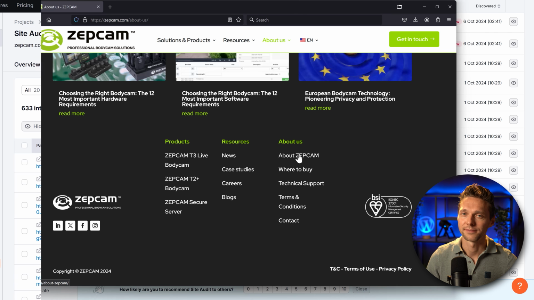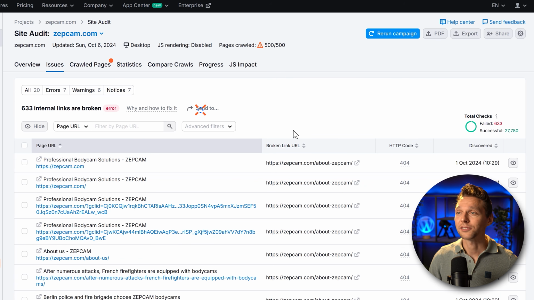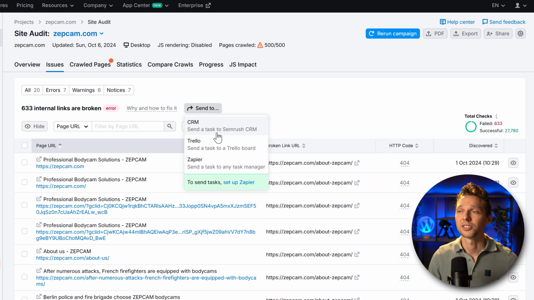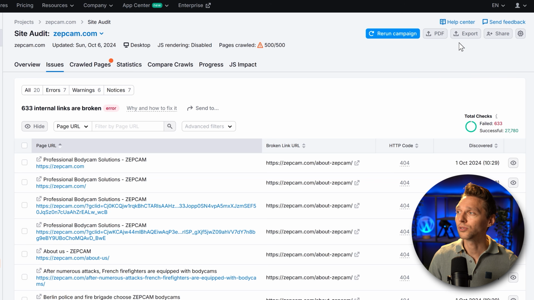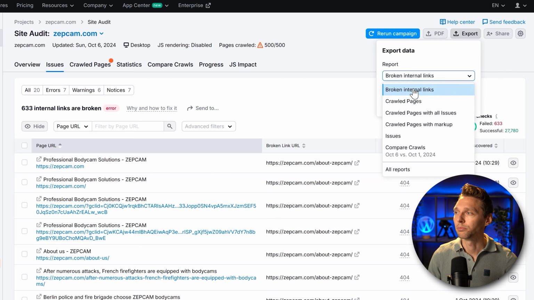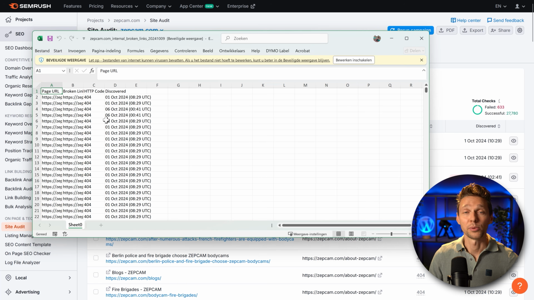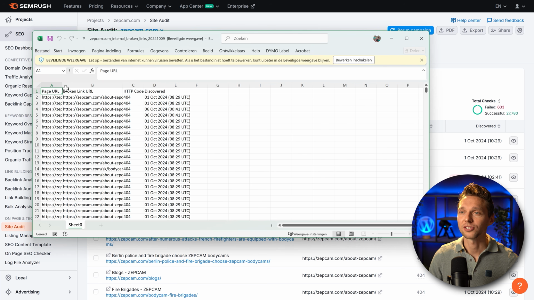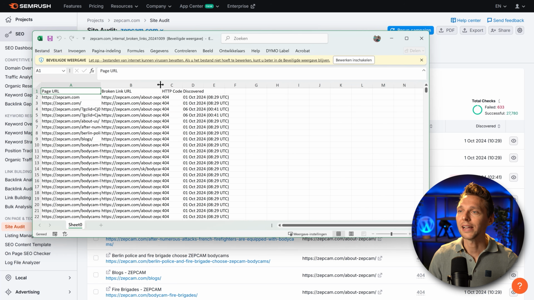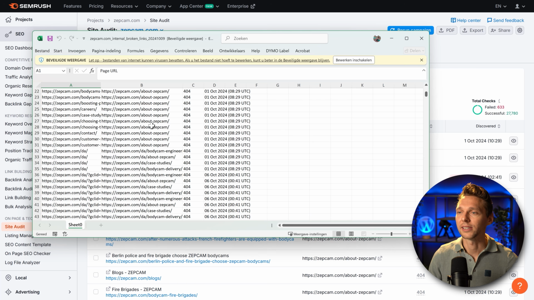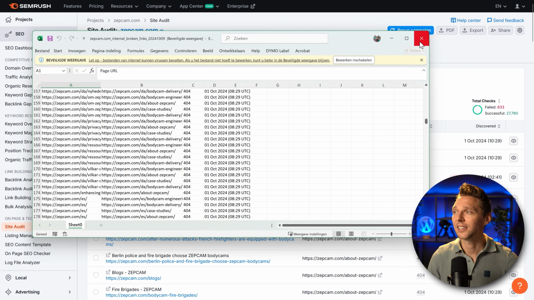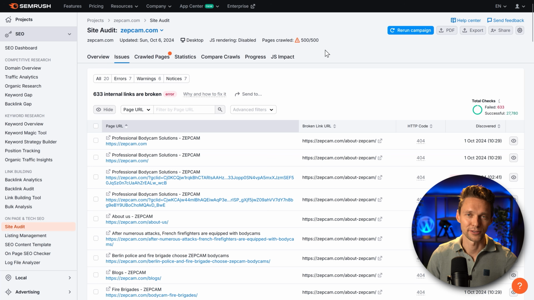Rookie mistake. If you have this entire list, we can send it to the Semrush CRM. If your technical guy is also on Semrush, you can send it to Trello or Zapier, but you can also just export it to the broken internal links and send it to an Excel sheet. Then we get over here a beautiful Excel sheet which has the page URL and the broken link URL, so they can just walk through it and fix it all. Just email it and say, hey guys, I got something nice for you.